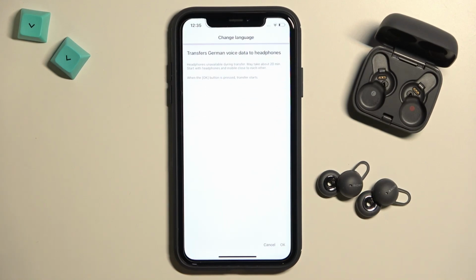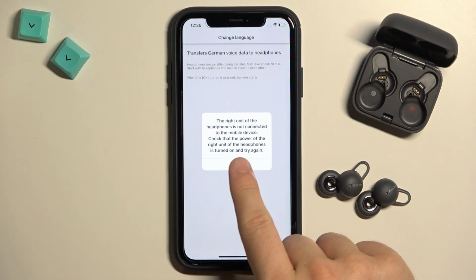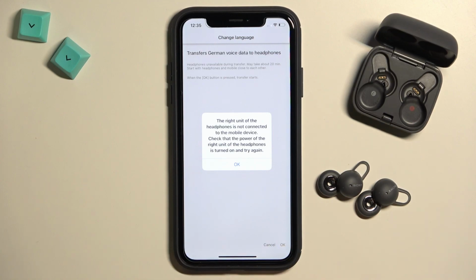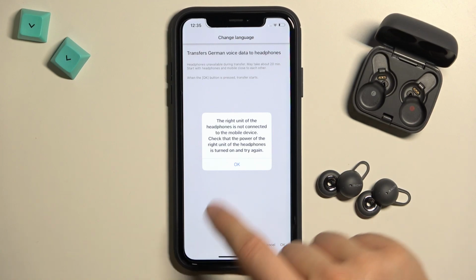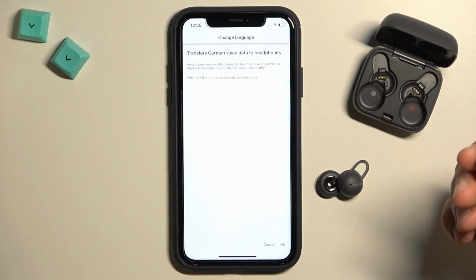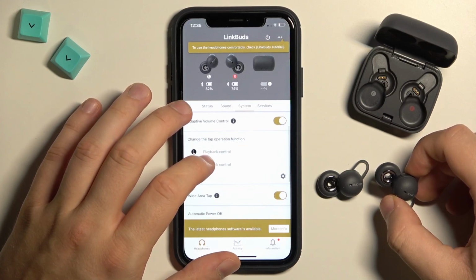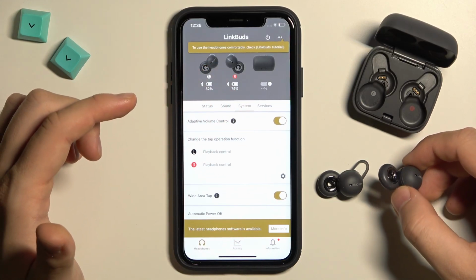And as you can see, that's the information that it's transferring the German voice data to the headphones. It may take about 20 minutes. We have to close. The right one of the headphones is not connected to the mobile device. Okay, that's weird actually, because when you go back, as you can see everything's fine and they are connected.